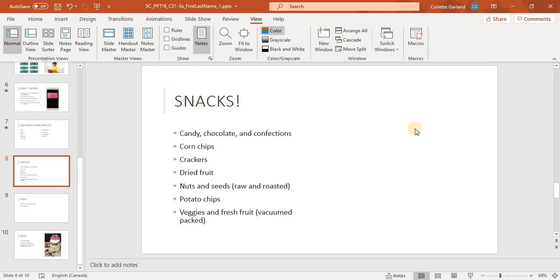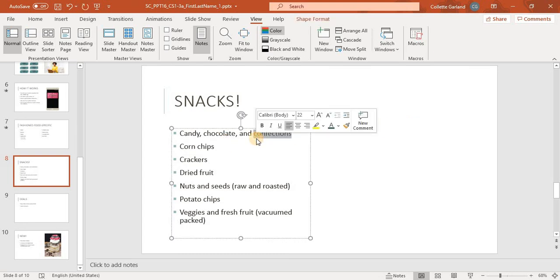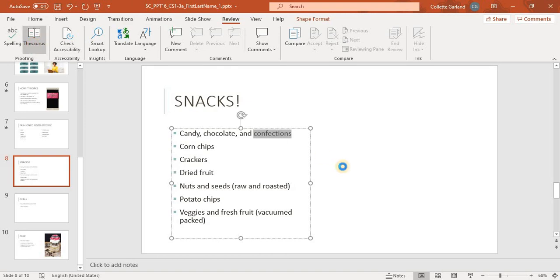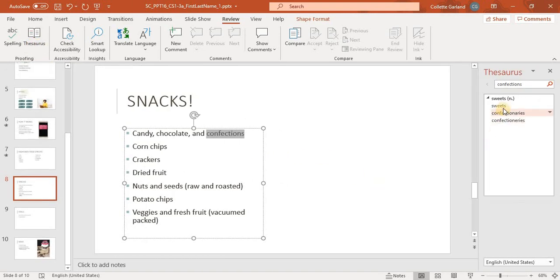Number 18, with slide 8 still displaying, use the thesaurus to replace the word confections in the first bullet with the first synonym beginning with the letter S. Highlight it, go to Review, click on thesaurus. So use the first synonym that starts with an S, so click on the drop down, insert.